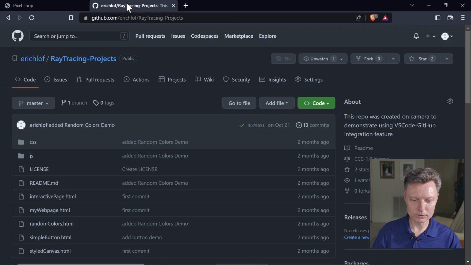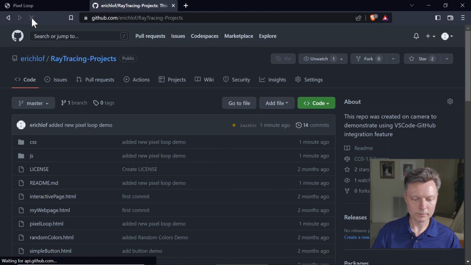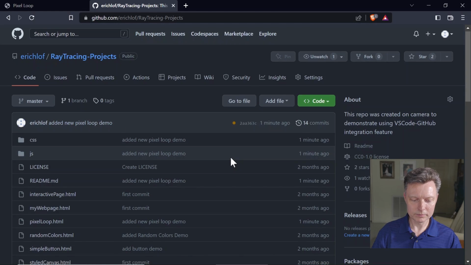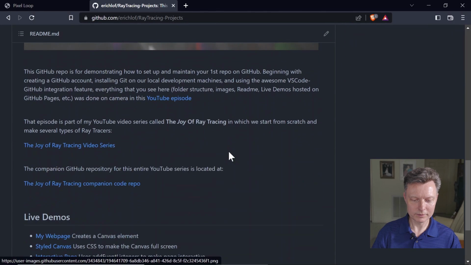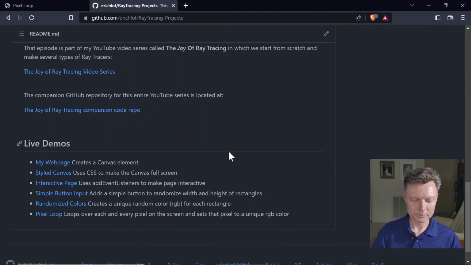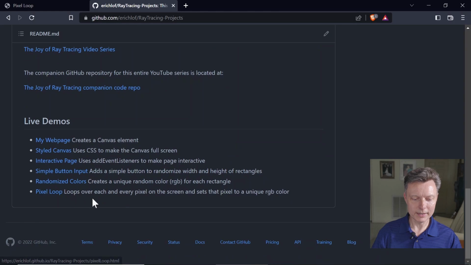Let's go to our repository. So I named mine RayTracing projects, and so you might have a similar name for yours as well. And let's refresh the page. And look at there, it says added new pixel loop demo. So now let's scroll down. We have our beautiful image here. And there it is, it's at the very bottom.